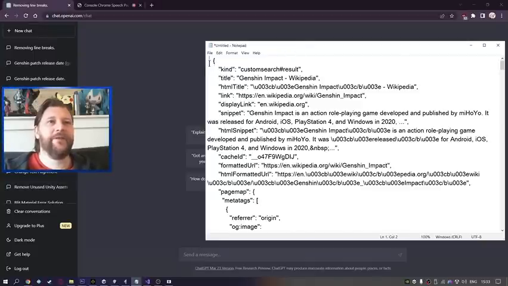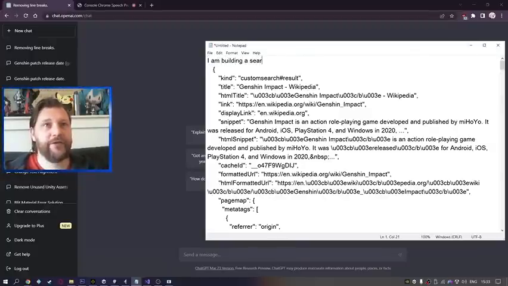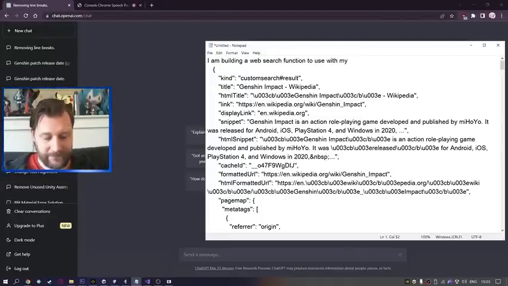Okay, I do think, right. I do think that OpenAI can help with this. I am building a web search function to use with my DaVinci Text 003 API.